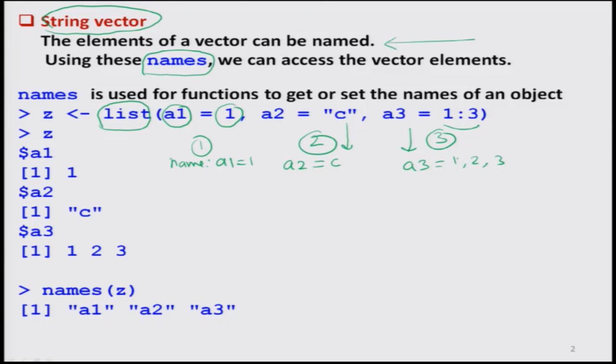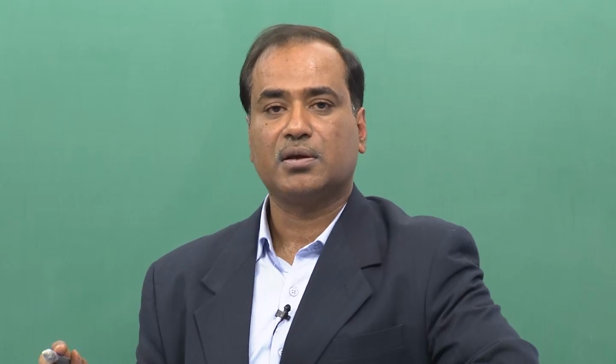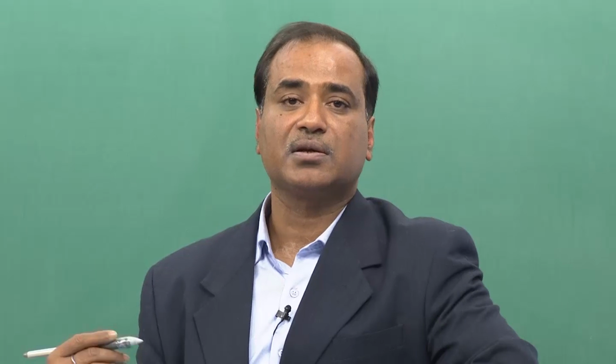And if I try to enter here the values of Z, I get this: this is my first value, this is my second value, and this is my third value. And these values are characterized by the names. This is the name of the first value, this is the name of the second value, and this is the name of the third value. Now the question comes, why is this name important? Why can't we call a value by its numerical value or its face value?